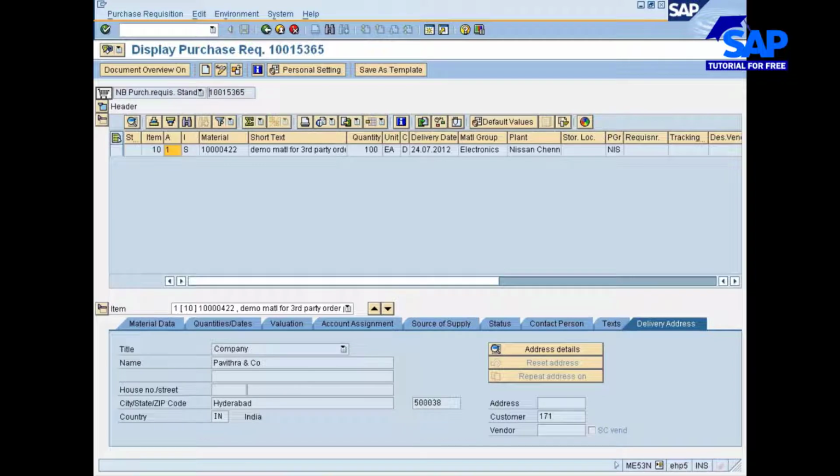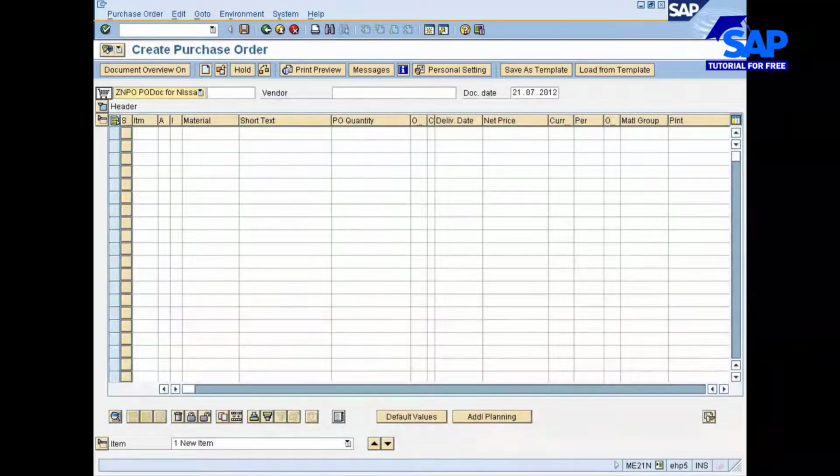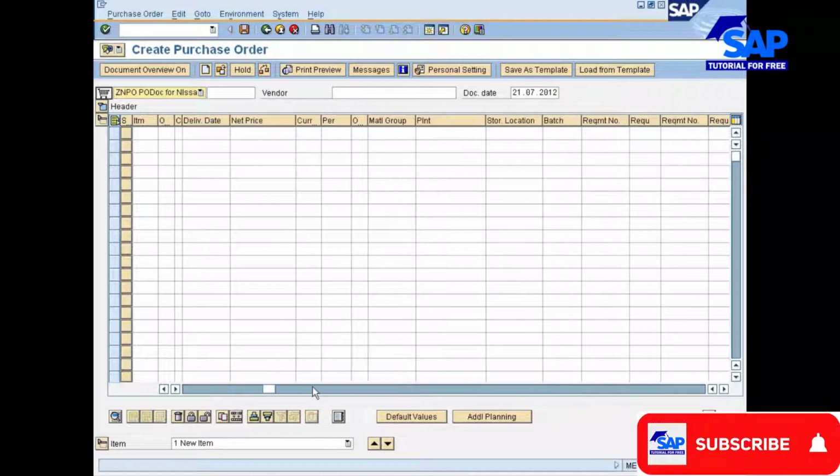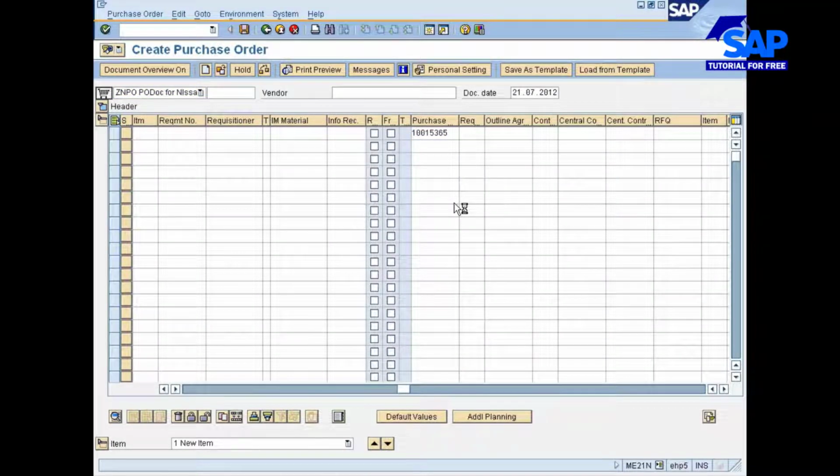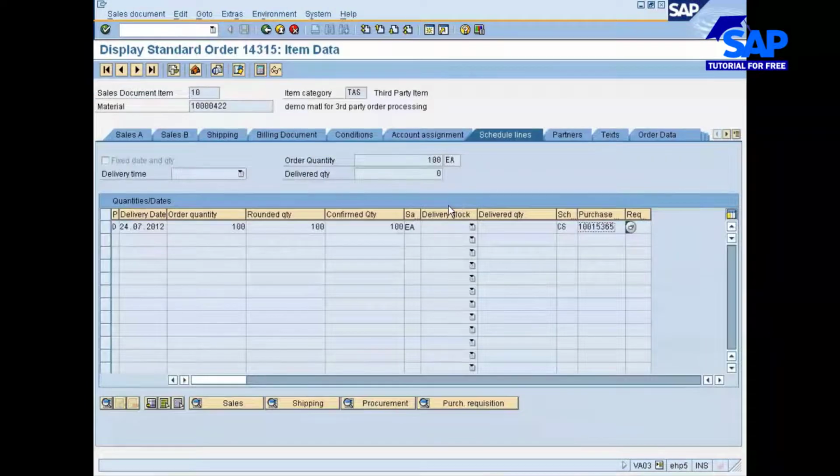What am I going to do? I simply have to convert this purchase requisition into purchase order, ME21M. Just put it over here, hit enter. And also let me show you one more thing.